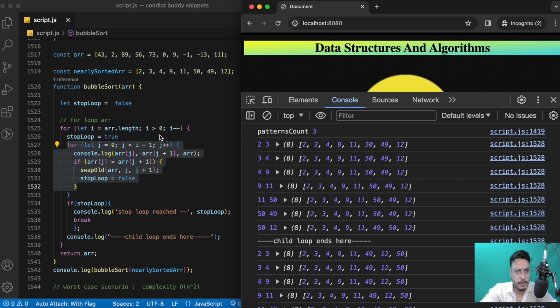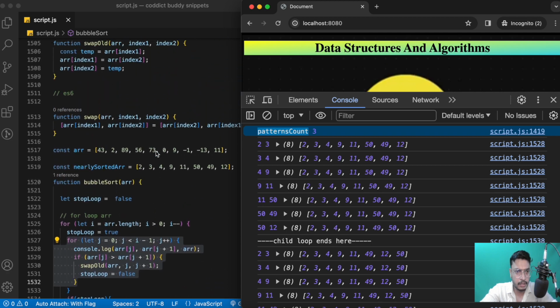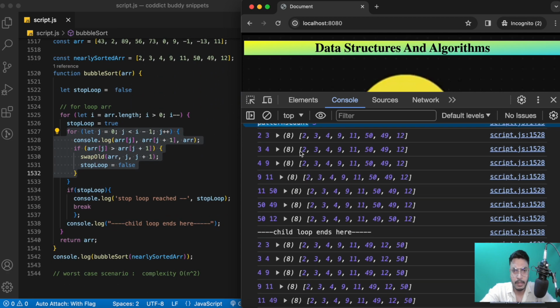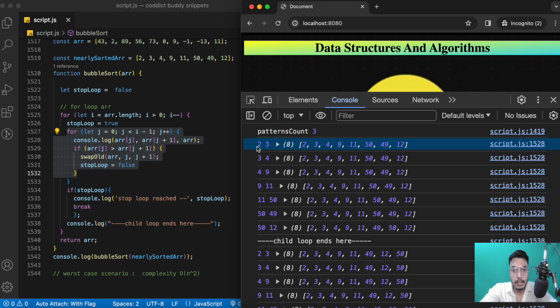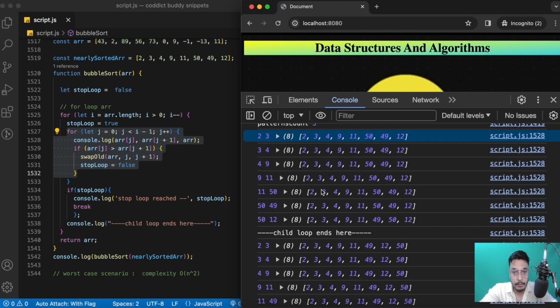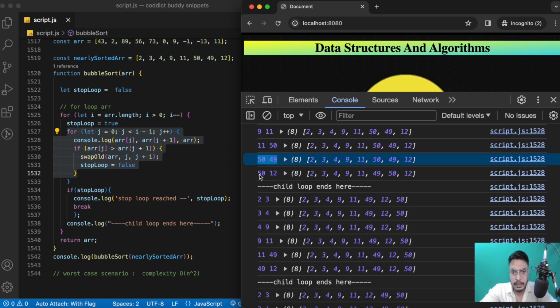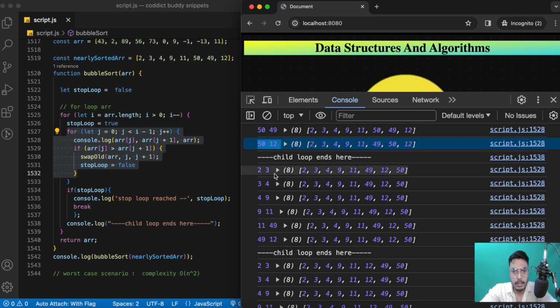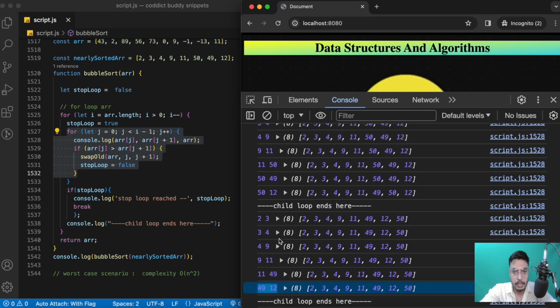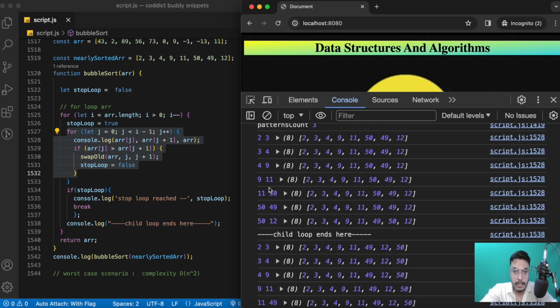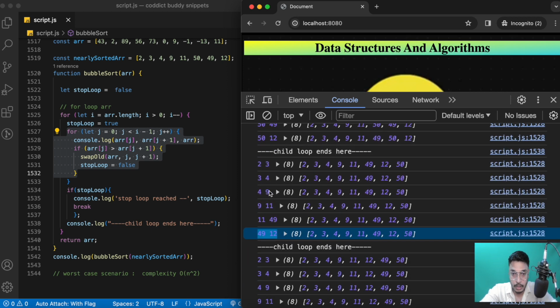Pattern count, what is this basically? I don't remember right now. Or let it be. See, right now it is iterating through this array. Here we are swapping these elements 50 and 49, and here also I think we are swapping these two elements. Now here we are swapping 49 and 12, right? So in this loop we are swapping two elements, and in this loop we are swapping two elements.